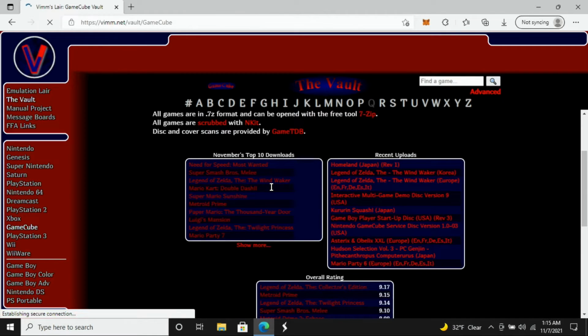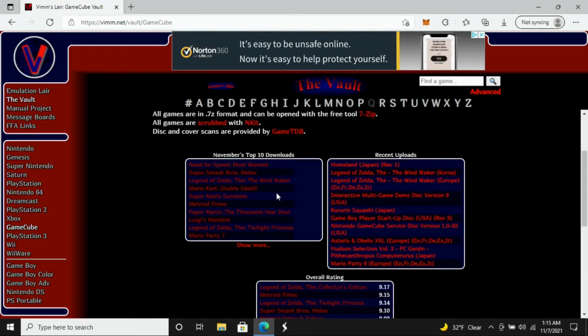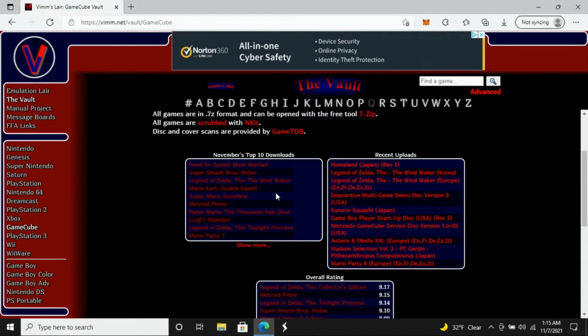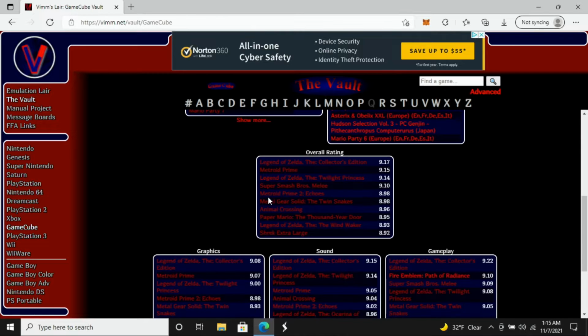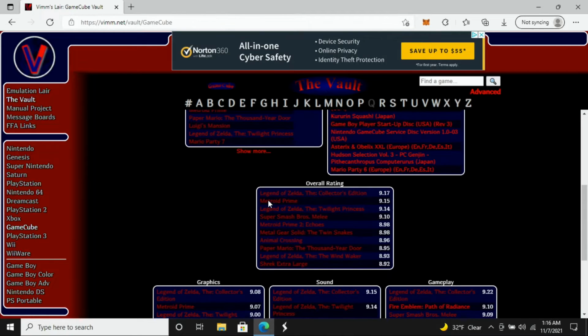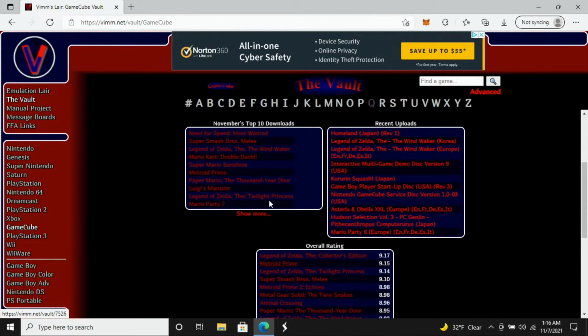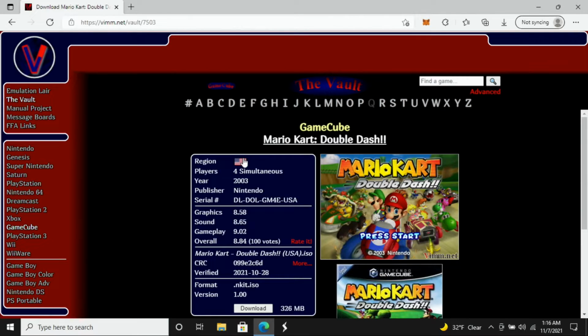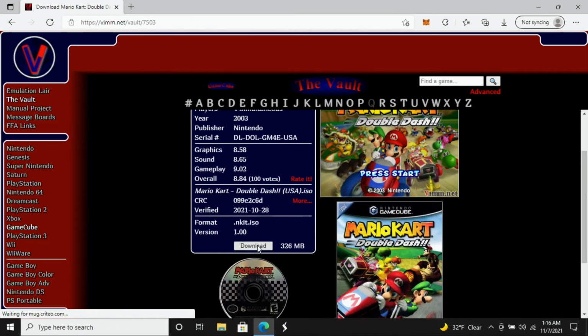I'm going to go in, and I recently forgot to put one of my favorite games on my 4TB SSD for Batocera. So I'm going to go ahead and add that, and that's going to be the Mario Kart Double Dash game. It's one of my favorite Mario Kart games. I can't believe that I forgot this originally. It's listed right here as top 10 downloads. So we're just going to go down here and hit download.